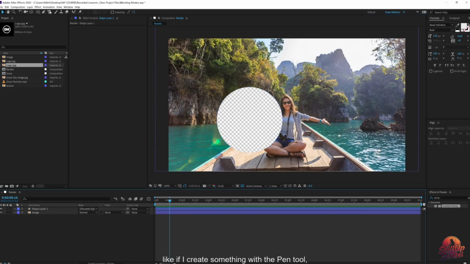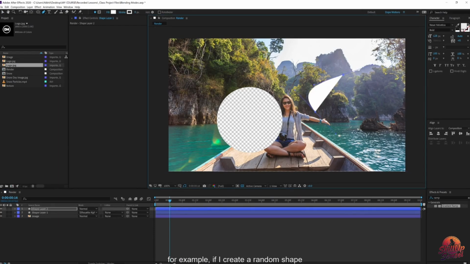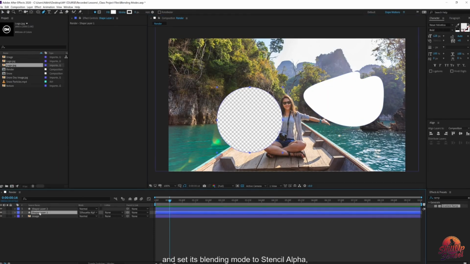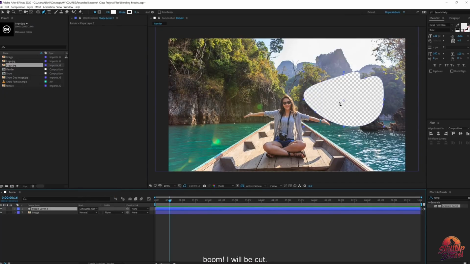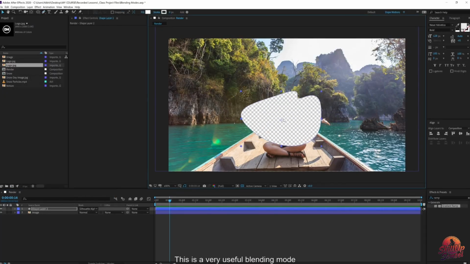For example, if I create something with the pen tool, like a very random shape here, and then set its blending mode to stencil alpha, boom, it will cut out that area. So this is a very useful blending mode, and you can use it as you like.